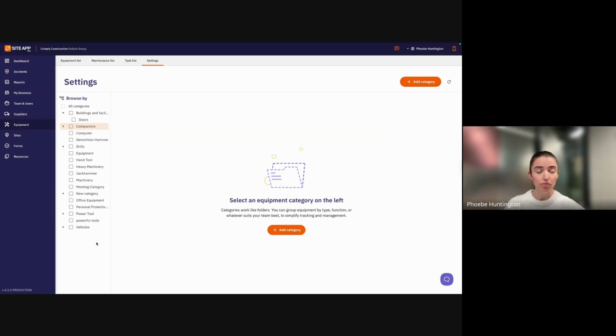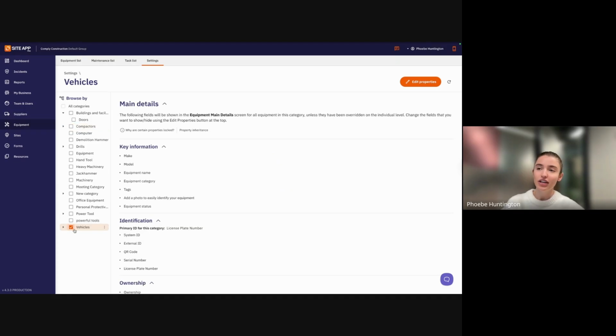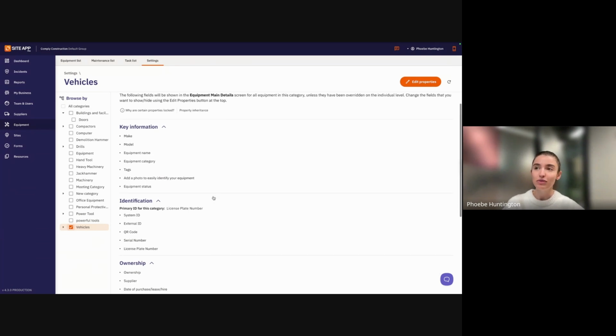So when you're first opening up your account, it's important to come over to the settings section and make sure that you're happy with how your categories are set up. If we touch on this category, for example, this is our vehicle category, we can see here all the details that make up this category. And these are essentially all the fields that new pieces of equipment within that category will capture.